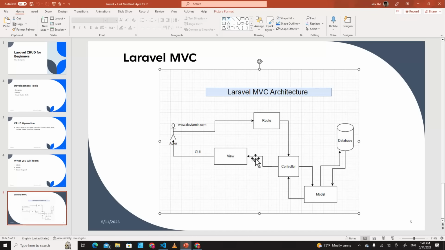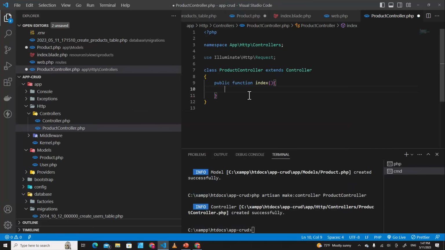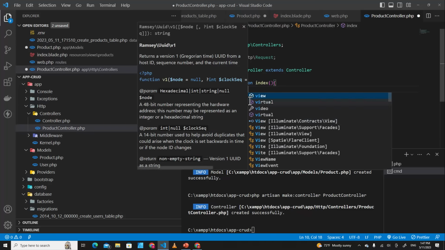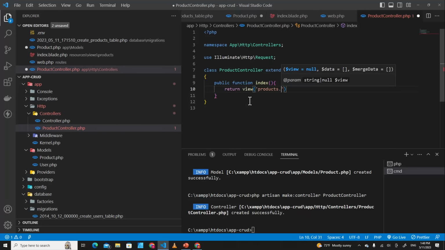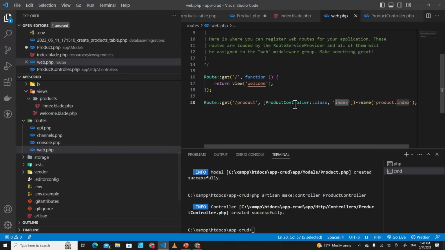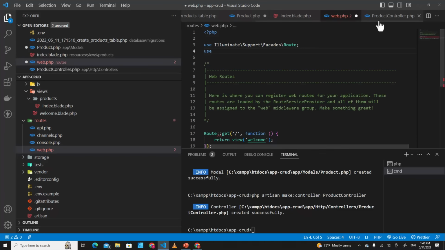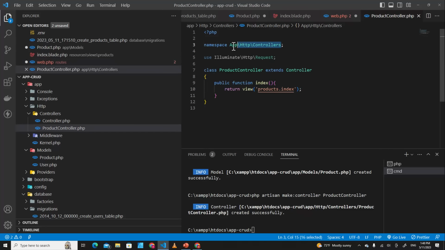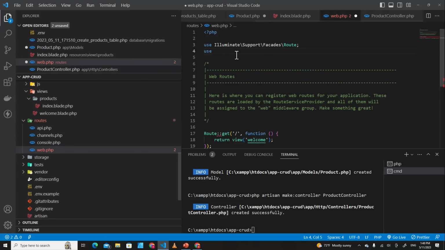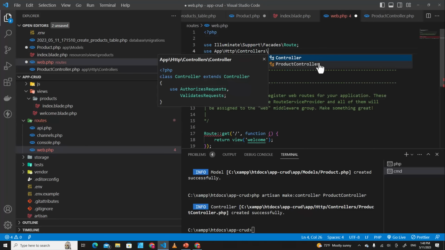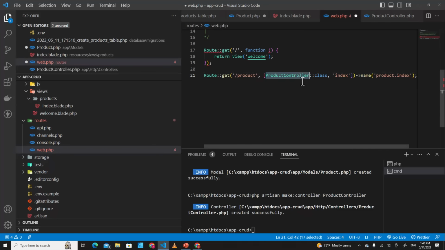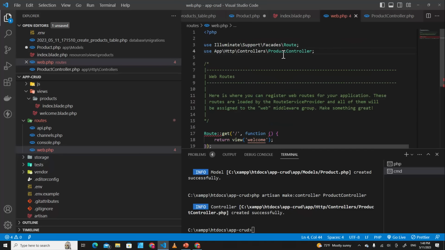The index function will return a view out to the user, because the index doesn't connect to the database right now. Okay, let's return view. Our view is in the products folder and then index over here. Okay, in the route, in web here, you have to import this one up here. So I can put use. I go to ProductController, I can copy this namespace, and I put this over here, and then I choose ProductController over here. So yeah, this should be good.